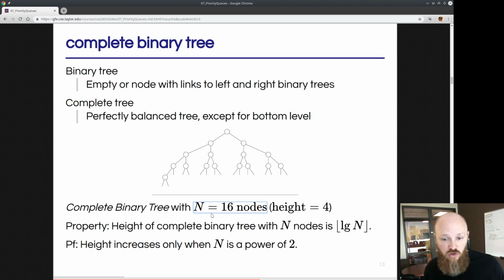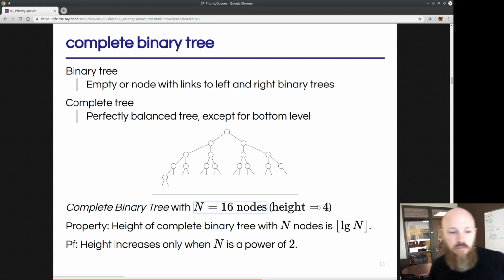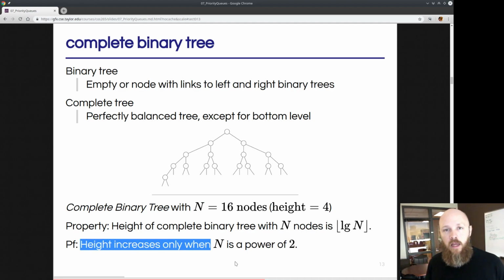Okay, so a complete binary tree has this sort of structure here, and an example: if there are exactly 16 nodes in this tree, that means that its height, so the number of edges from root, 1, 2, 3, 4, the number of edges to traverse from root to leaf, is equal to 4. And we can compute this as just the floor of the log base 2 of n. And the proof that this is the actual height of a complete binary tree is that whenever we increase the number of entries on there, the height only increases when n becomes a power of 2.